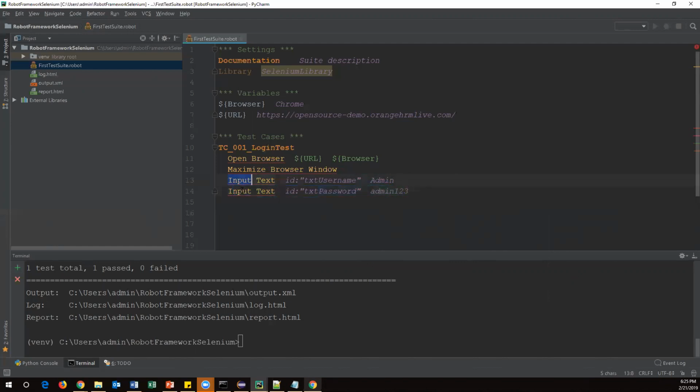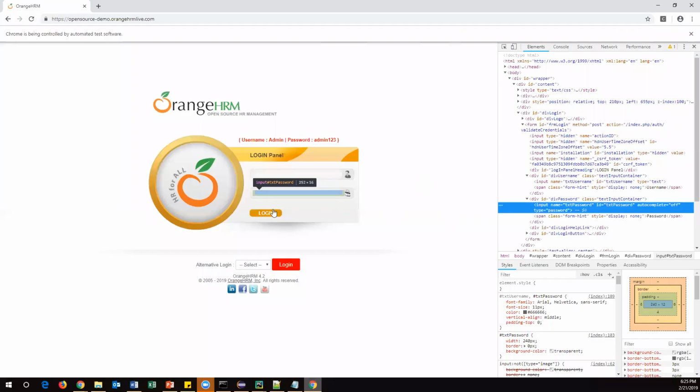We will learn these keywords in the coming sessions. For now, I'm just using these keywords. These are all predefined keywords. And once we have entered username and password, we have to click on this element. What is that element? Sign in, login, we have to click.